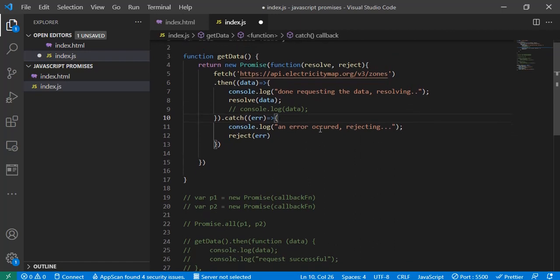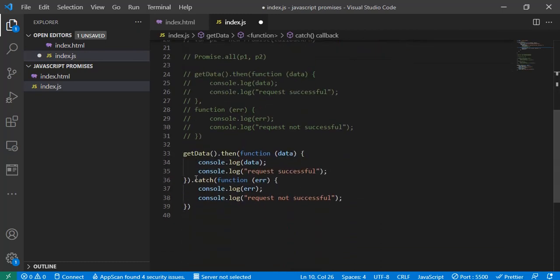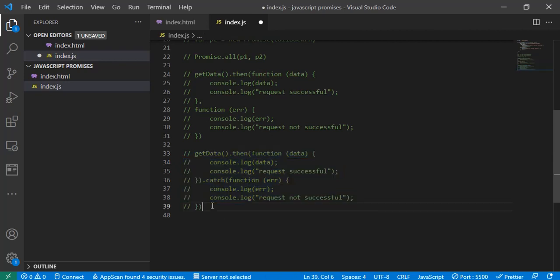So that's one of the ways to use promise. And instead of using it in a function, you can use it alone, like this: new Promise, then the callback function, resolve, then reject.